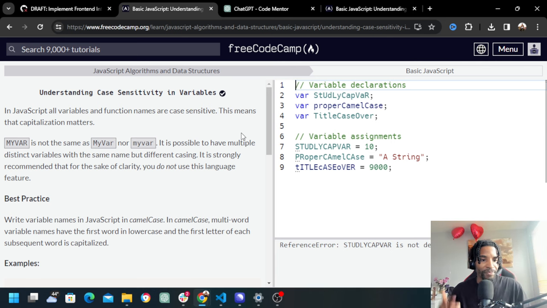In JavaScript, all variables and function names are case sensitive. This means that capitalization matters. MYVAR is not the same as myVar. Yeah, that's clear. Every capital matters.